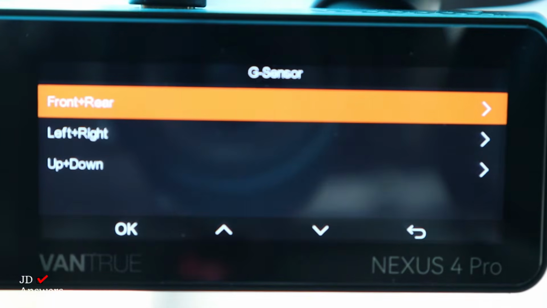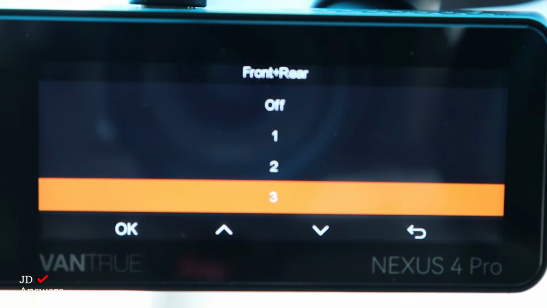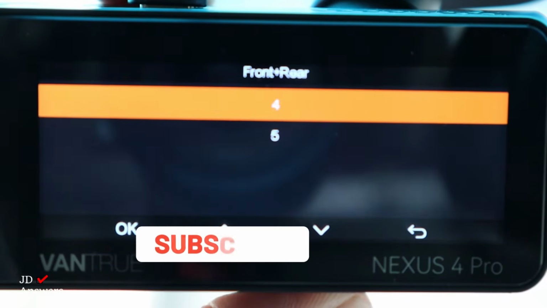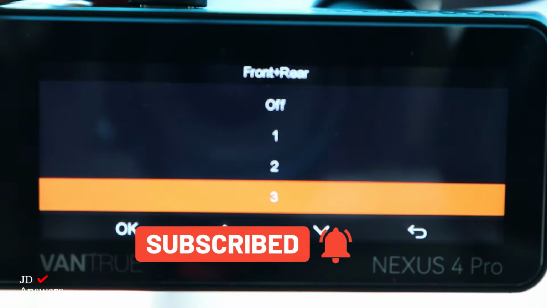Well, we're going to press OK, I'm sorry. Here, you can set it 3 different ways. You can set your front and rear, your left and right side of your vehicle, or up and down. Now let's go to each one. For the front and rear, you can set this to 1, 2, 3, 4, or 5. My recommendation is to keep it on 3 as the default.